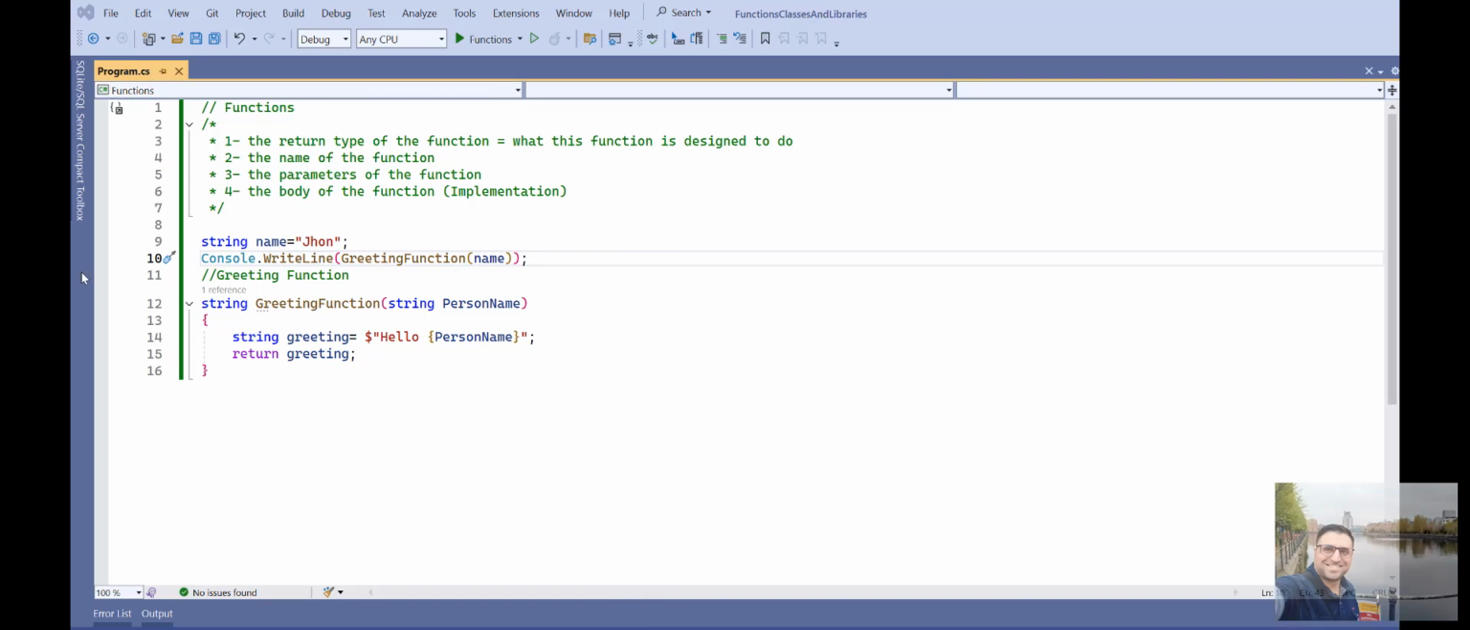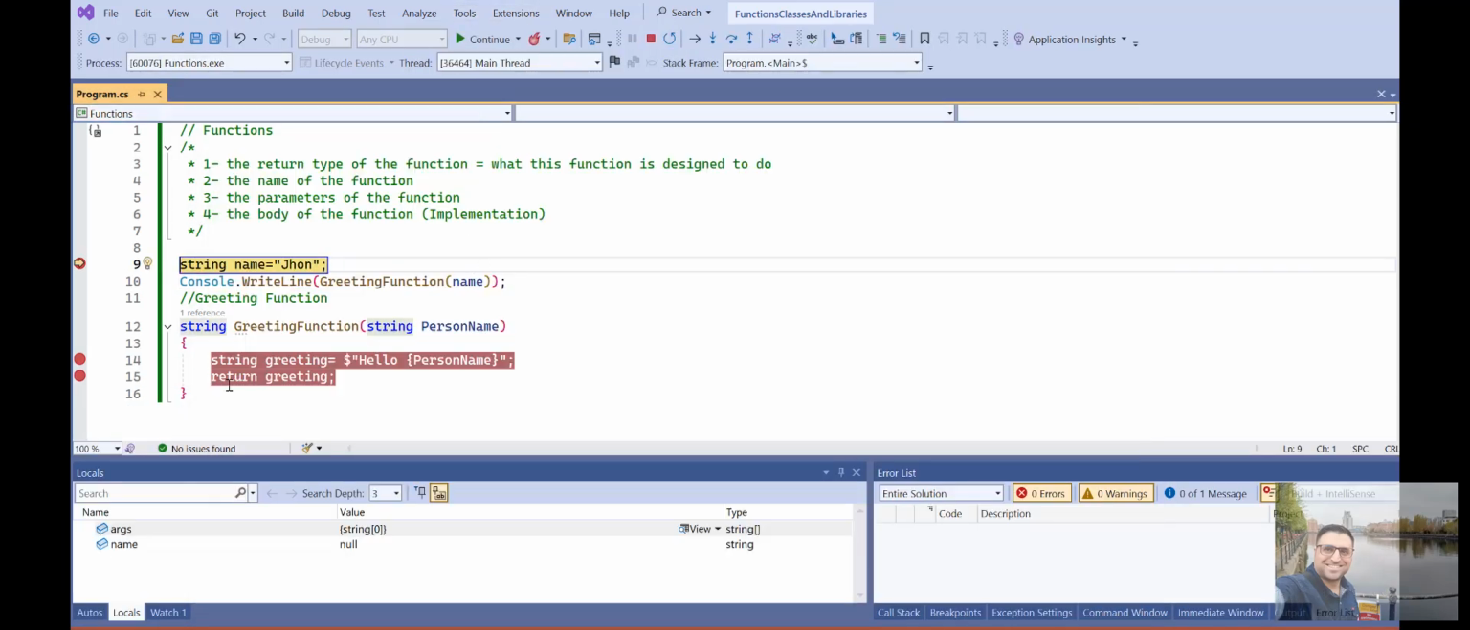Okay, let's trace the function using the same method. Set breakpoints here, here, and here too. Okay, and then start the application. And the first thing is the name equals null because we still didn't perform this line. Step over. Then the name equals John. Then go call this method because it's inside the console.WriteLine.